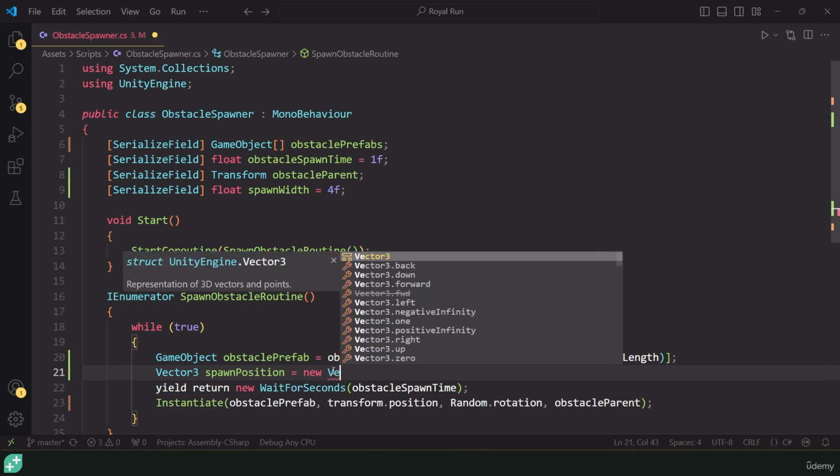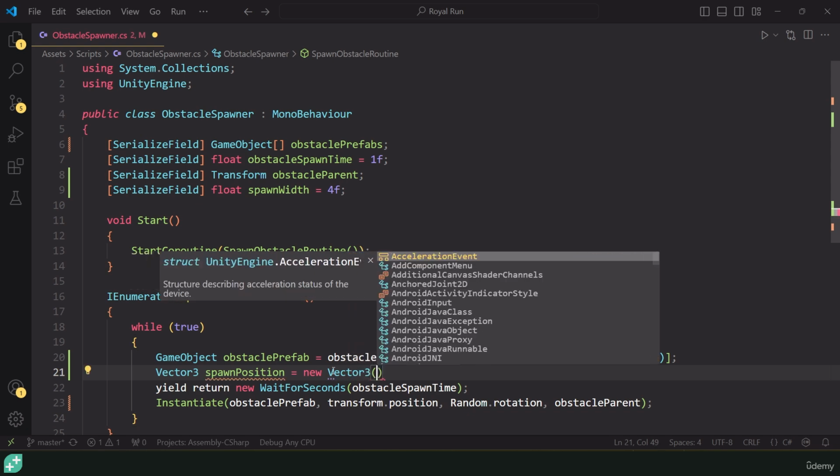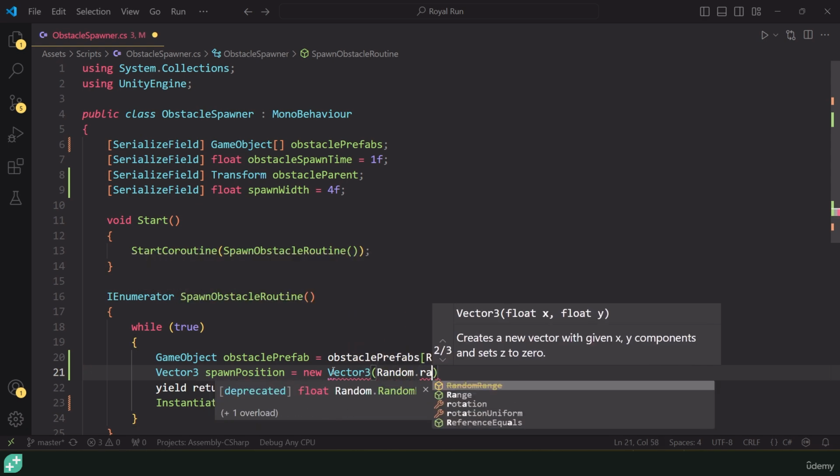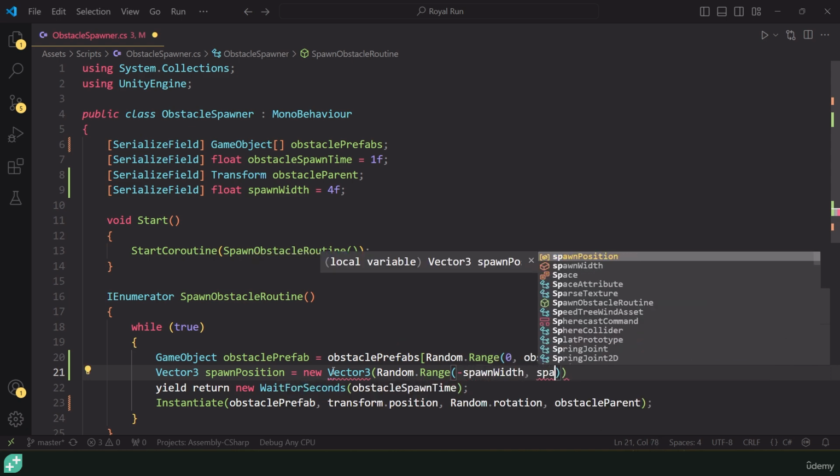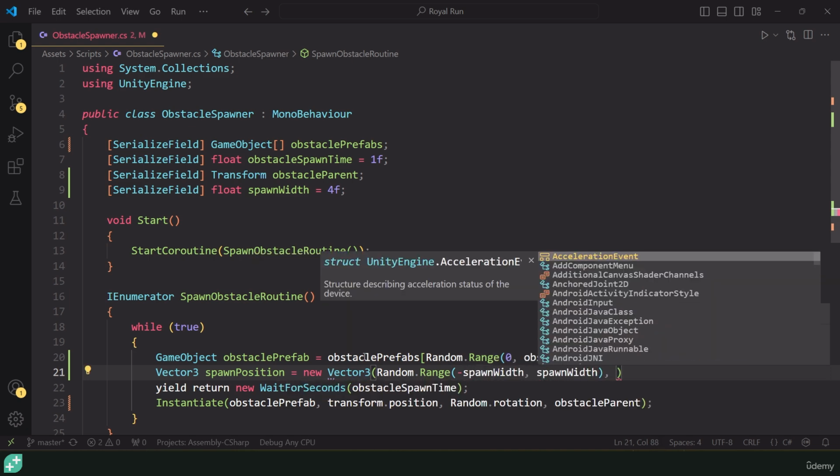Okay, let's go ahead and try that on our own. So new Vector3, Random.Range, and then passing through different arguments. I'm just going to use negative spawnWidth to positive spawnWidth. This float value that will be randomly created is going to only be our x value.